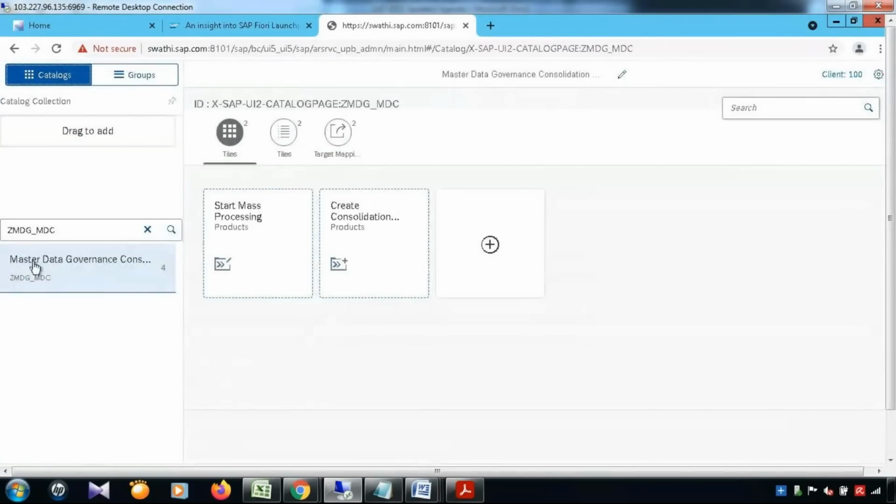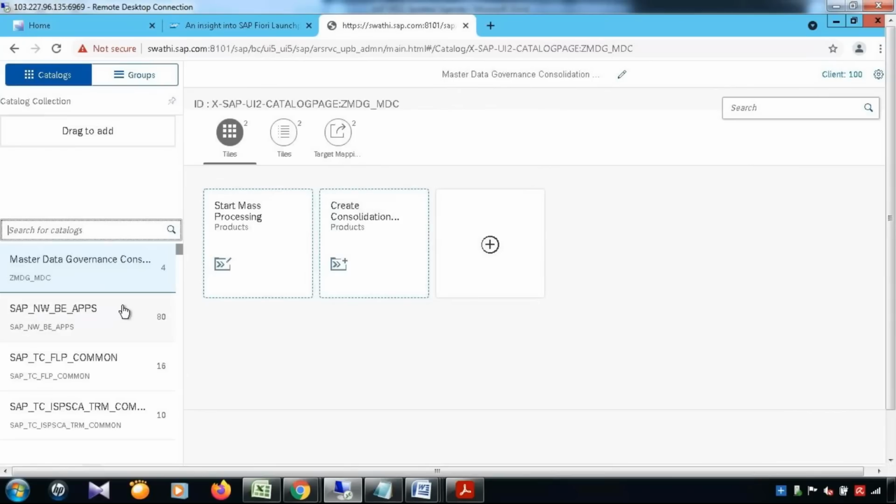So basically, I have created this catalog. I can show you one more time because probably you have missed that. Up to this, you have already seen that I have created one catalog, which is a custom catalog, which I will use here as a part of demonstration.